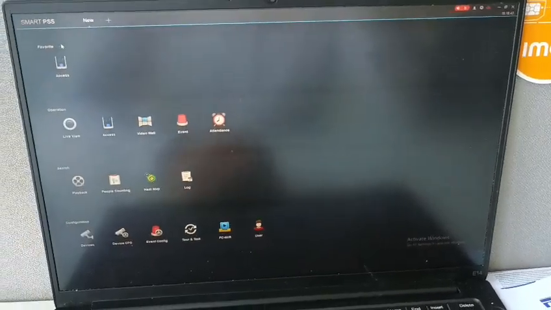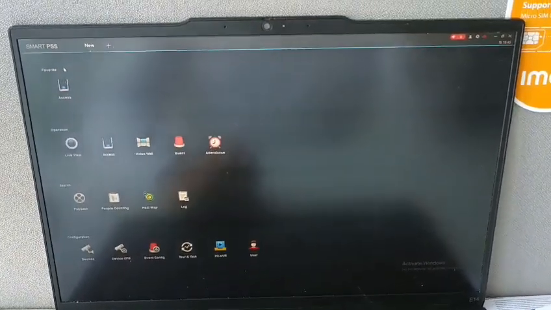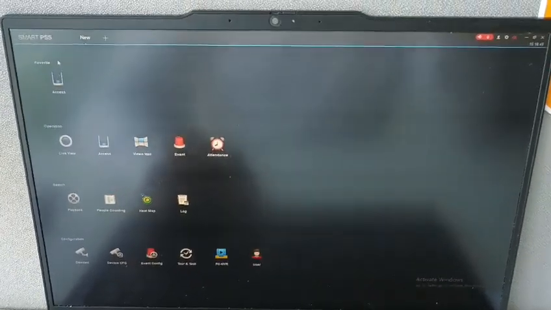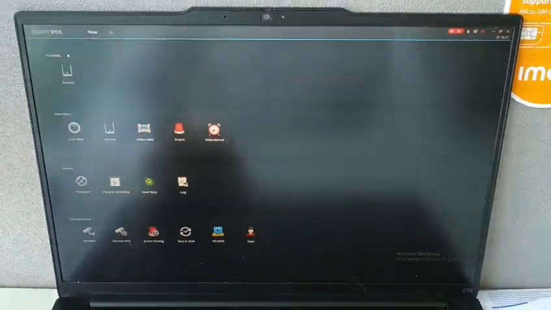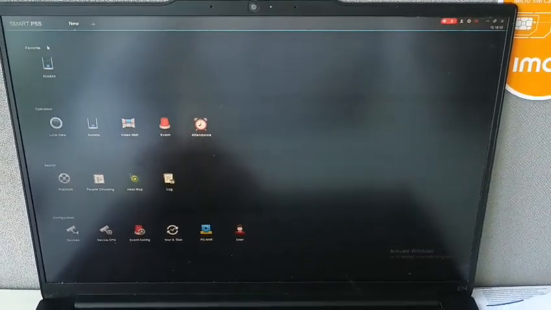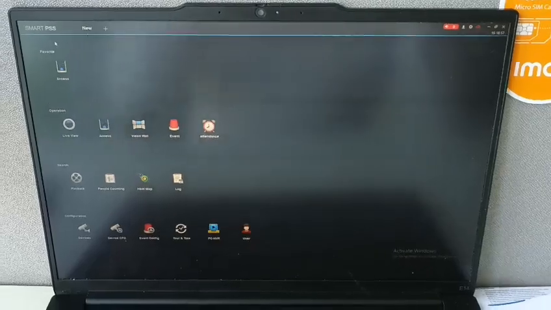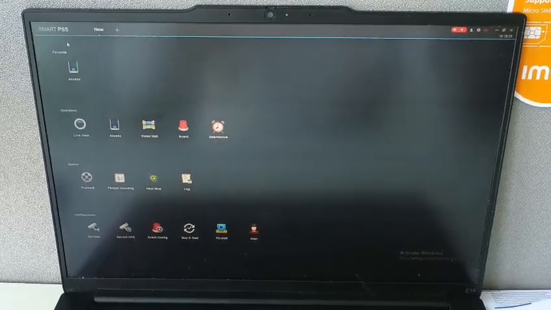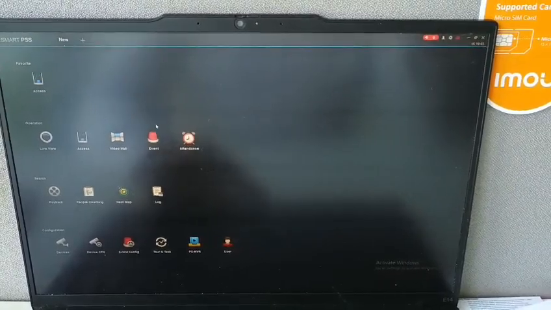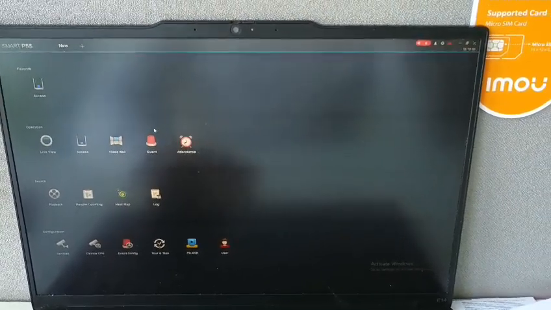So to configure the camera over the application, he has to open the application called Smart PSS, which I have already installed on my PC. Once the customer registers himself on the application, he will be able to access all the options which are highlighted on the screen.